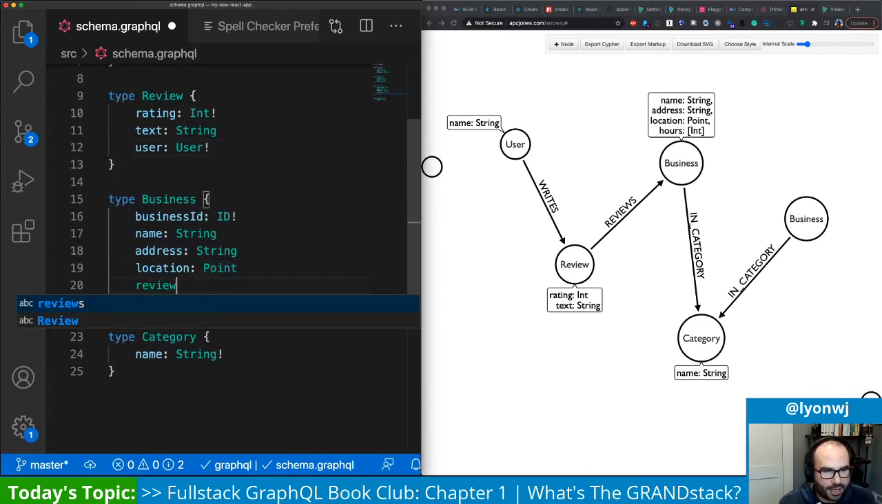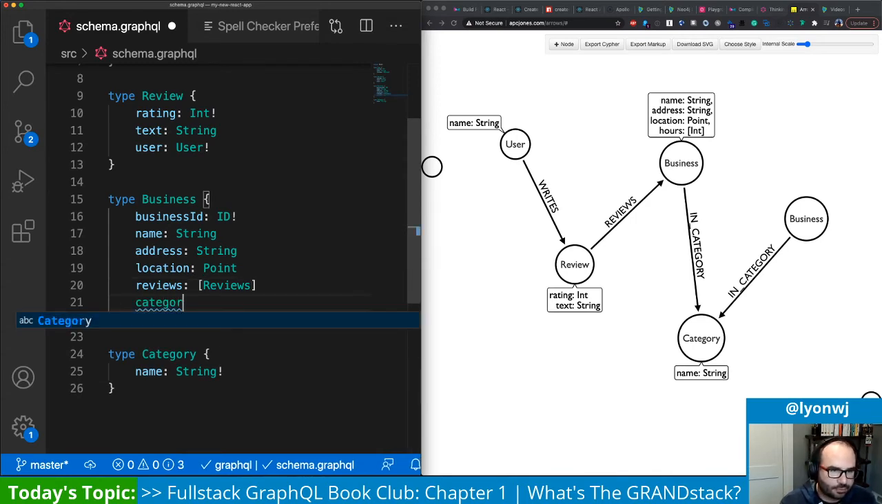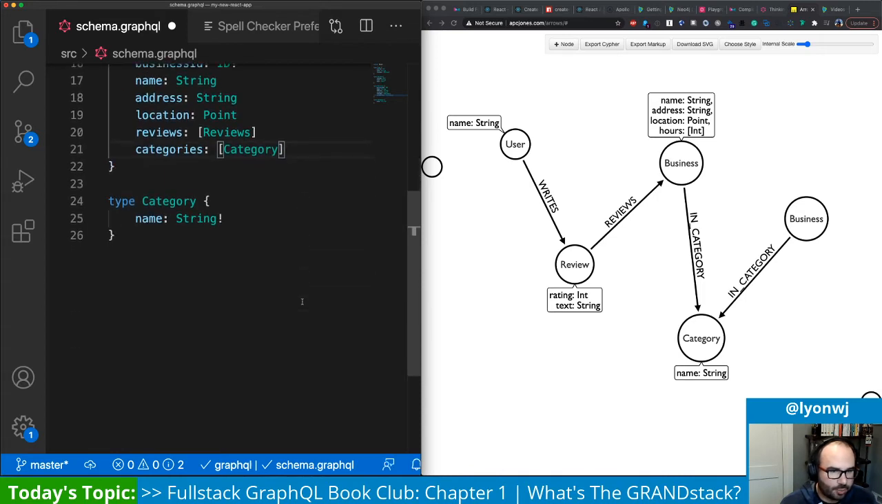Similarly, a business is going to have reviews, but that's nullable, since some businesses won't have reviews written. And then businesses are going to be connected to category nodes, so zero or more categories. So it's going to be an array type. And then the category is going to be connected to business.